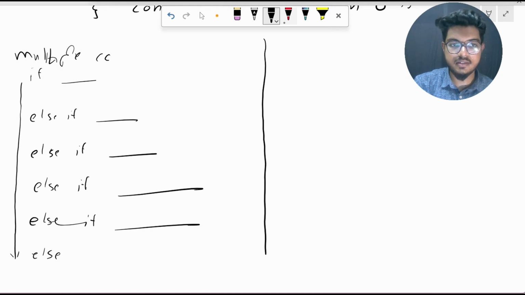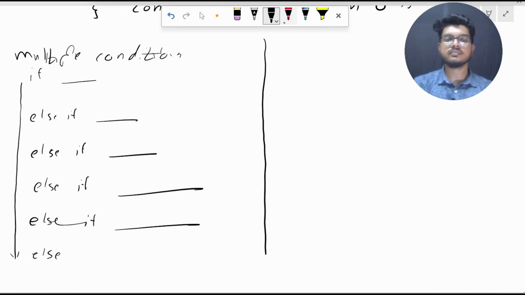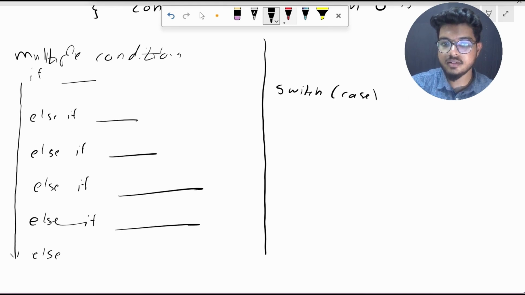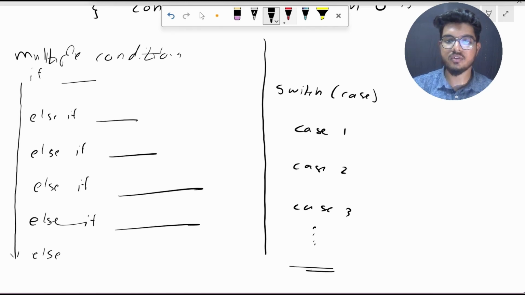Instead of this, to check multiple conditions, there is a better way of doing it. Simply write switch, and inside switch write some case, and in that case we'll write different types of conditions. Case 1, let's say case 2, case 3, and so on, and there will be some default. In these cases there will be individual blocks similar to if else.